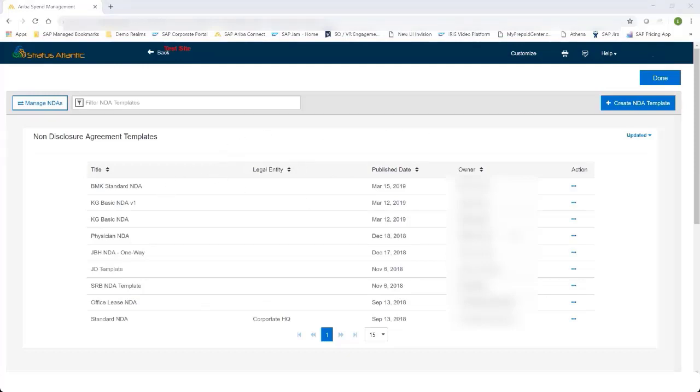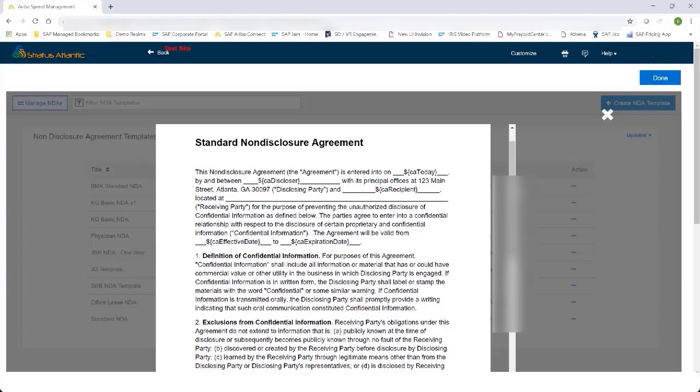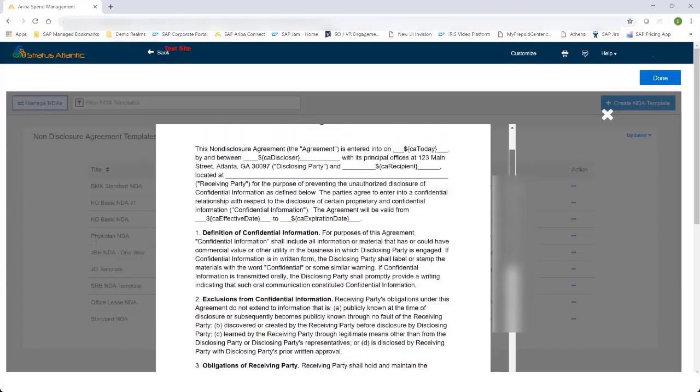From the template screen, you're able to look at all the available templates that are out there in your system. You can either view, download, or delete the actual template. If I click on View, you'll be able to see that we've got our standard non-disclosure agreement here.